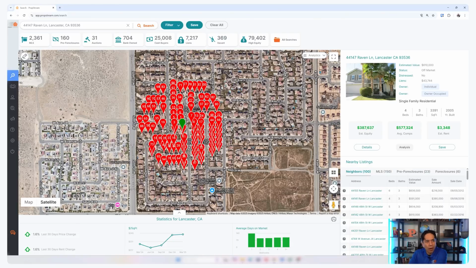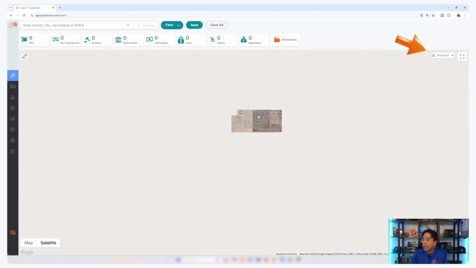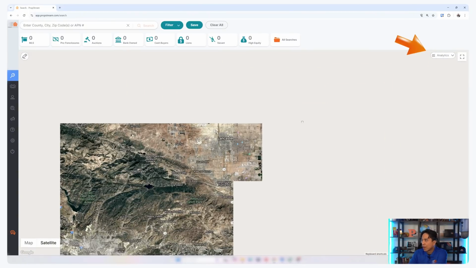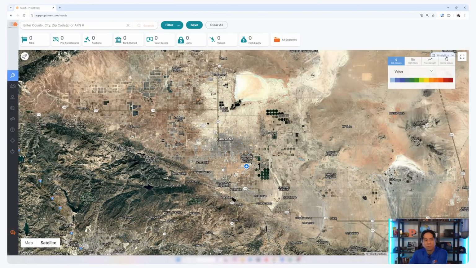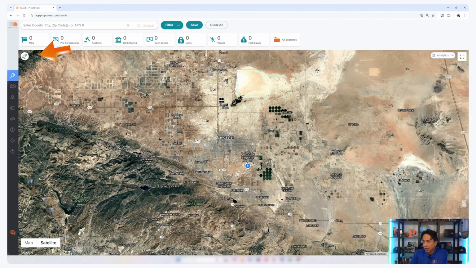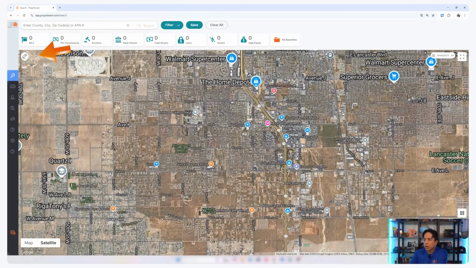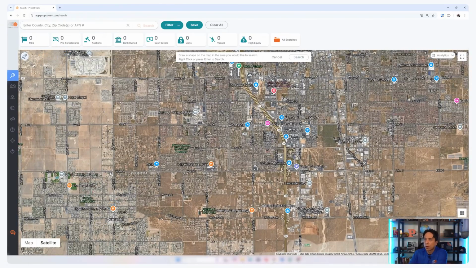Now let's explore how PropStream can help you continue to find the best opportunities for your business with our lead creation tools. PropStream has some great tools to help you, like our heat map, located at the top right of the map itself. Our draw search feature, located at the top left of the map. This will help you isolate certain markets that you might find of value for your real estate business.